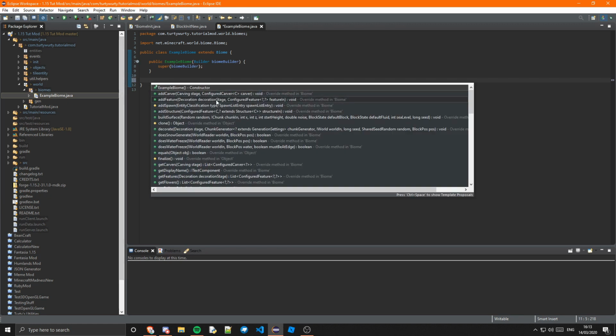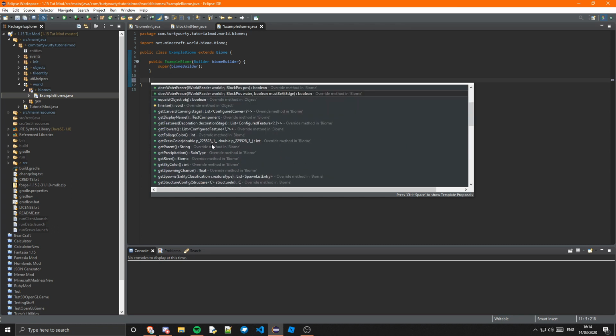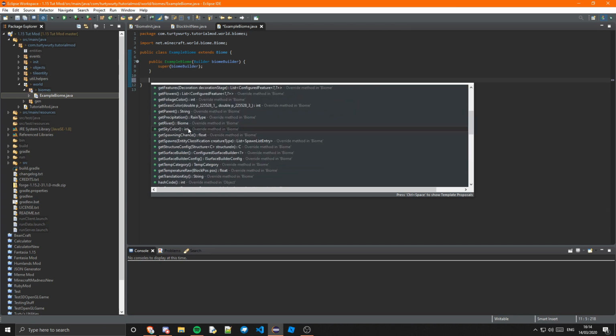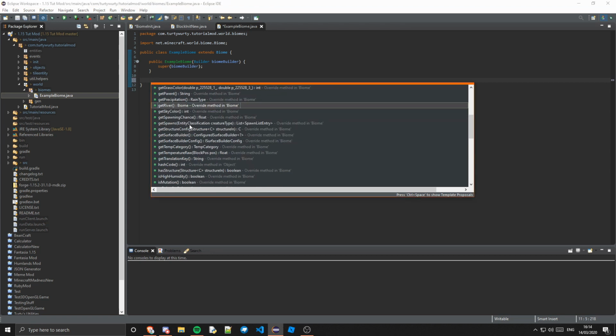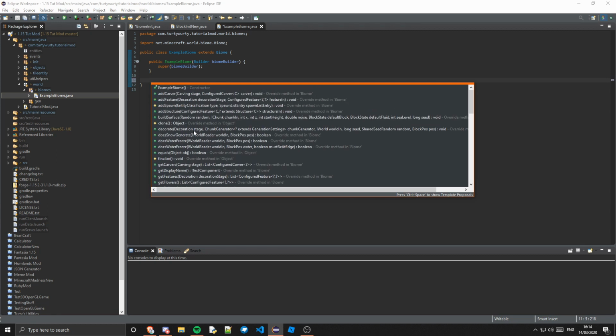And now this is where you can add any other methods. So you can do carvers, features, entity spawning, structures. You can build the surfaces. You can say whether snow generates, whether water freezes. You can get the sky color. You can get the river. I'm not sure what that does entirely, but you can do all these different things. There's loads of different things you can do.